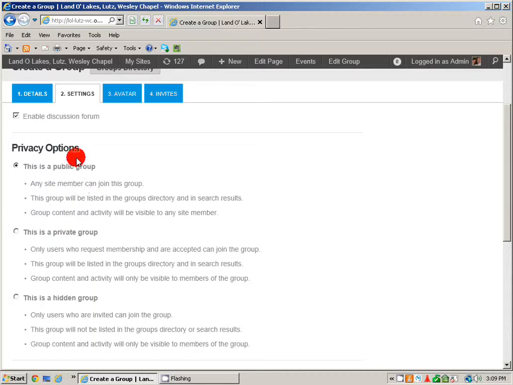the privacy option and also whether or not there can be a discussion forum within this group. Now, if you don't want any of the forums to occur within the group, just deselect that. We'll leave it selected for right now, because I'll show you how to use forums in just a second.